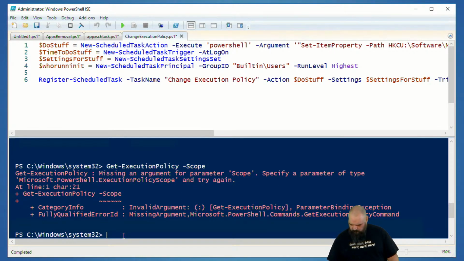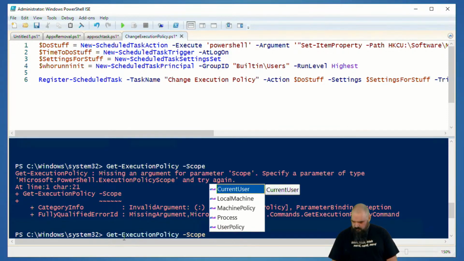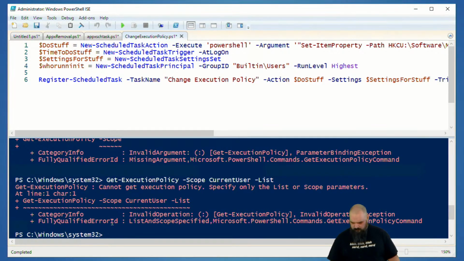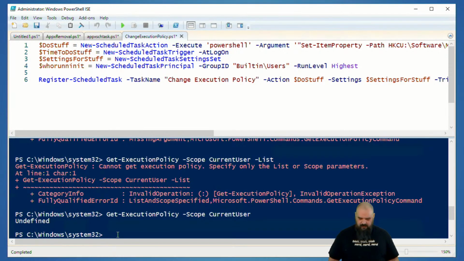Oh, I can't even run that one. Oh, I have to specify scope. Current user, and we'll do list them. My goodness. Maybe I can stop trying to get fancy with this one. Current user. So this undefined means it's going to go with whatever the default is. I believe all signed means it has to be signed, but whatever you set it to, it's going to be set for that user. If someone sets it on the computer level, it's going to take that function over the user setting.